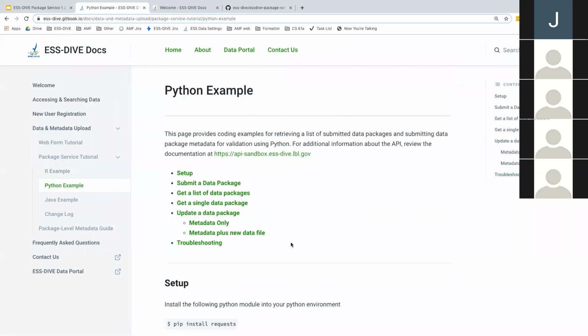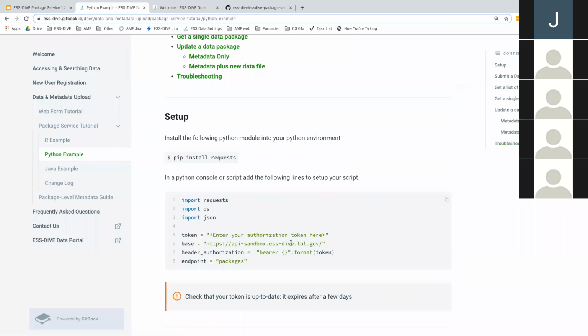We have the same setup for Python as well. Everything that is in the R version has an equivalent in the Python version, also for Java. So we hope that this will make this really easy and clear.